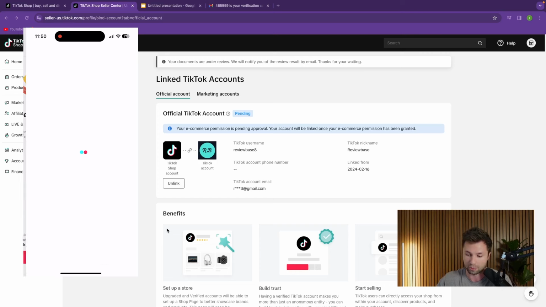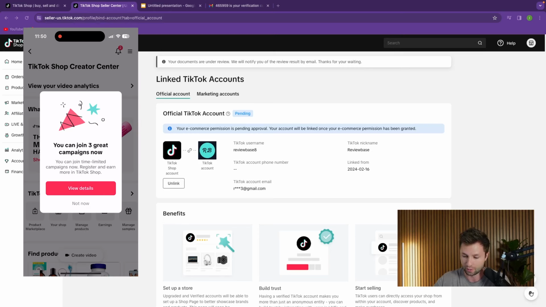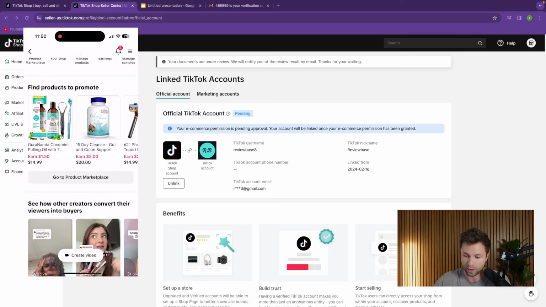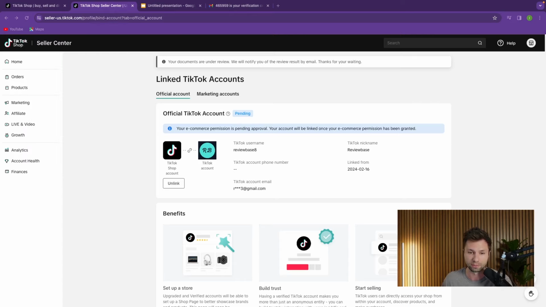Then we can go through and hit apply here. And congratulations, you are in the TikTok Shops. So now we can hit continue and view details, we can hit not now, we'll just hit not now. And as you can see, now I can go through and create videos and actually tag those products inside of TikTok. So congratulations, you can now go through and create videos and be an affiliate on the TikTok Shops and earn those juicy commissions.